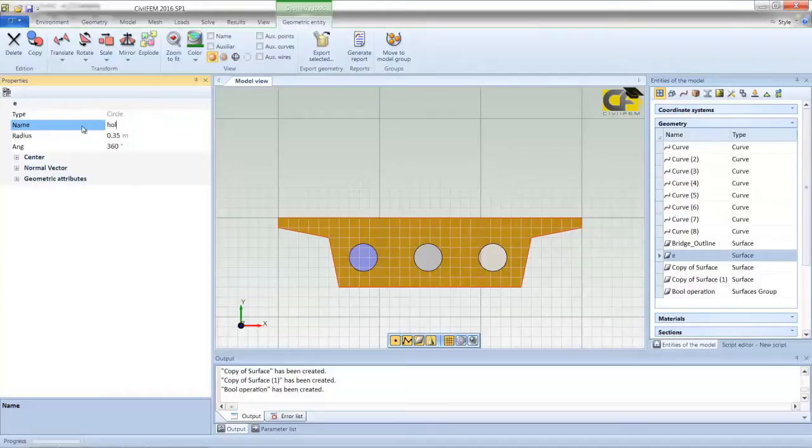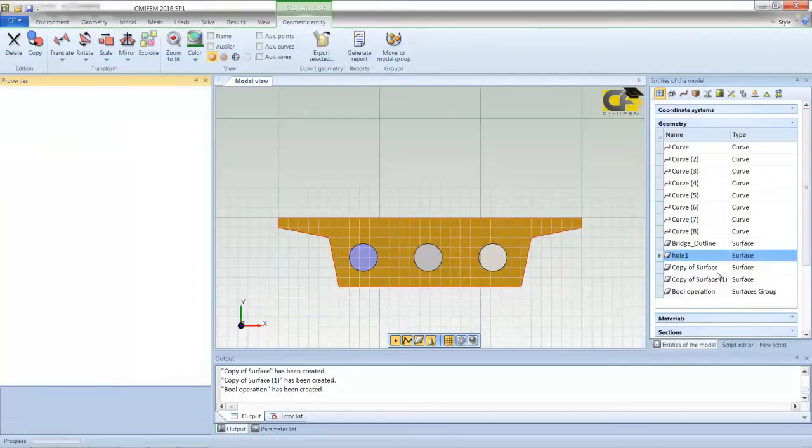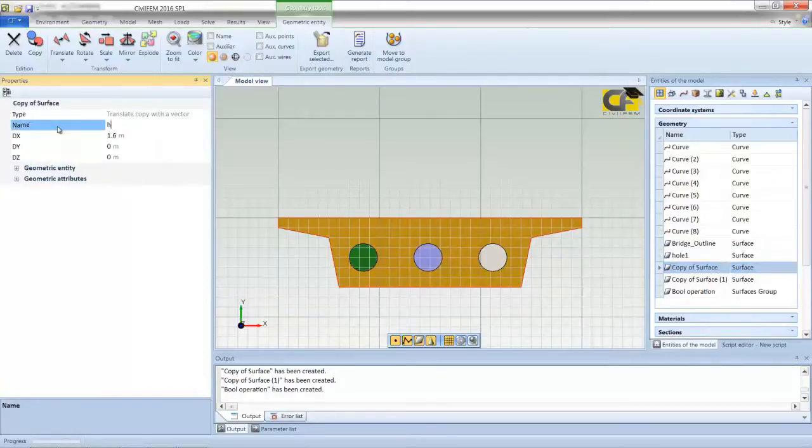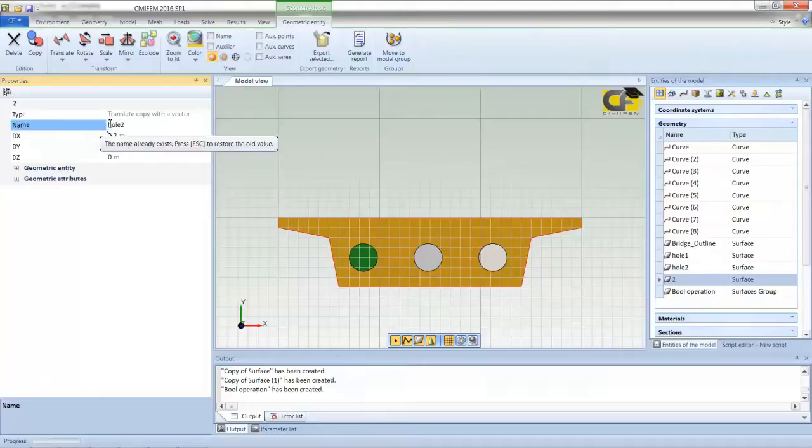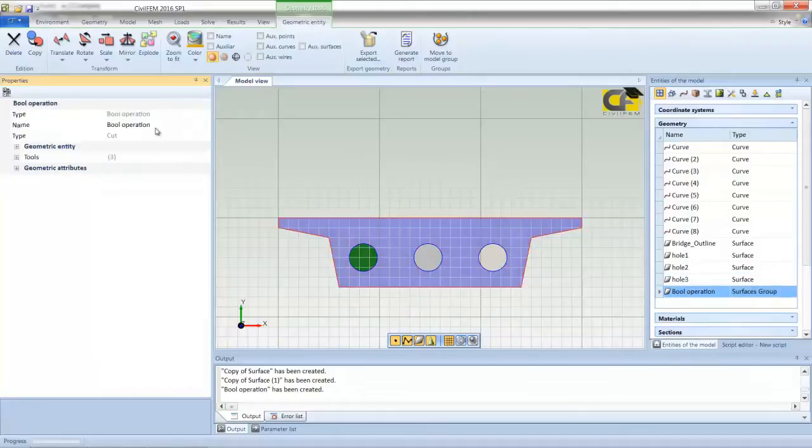For example, hole 1, hole 2, hole 3. And my final Boolean operation is my voided slab, voided section.